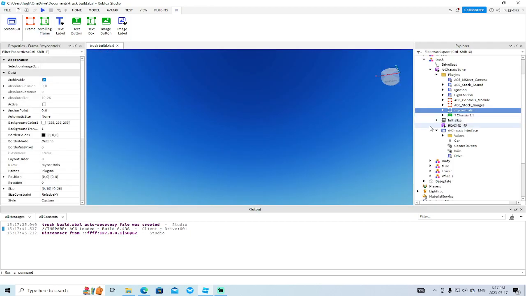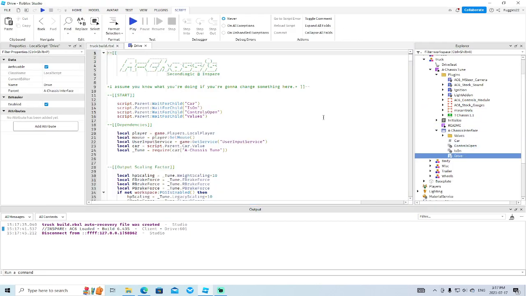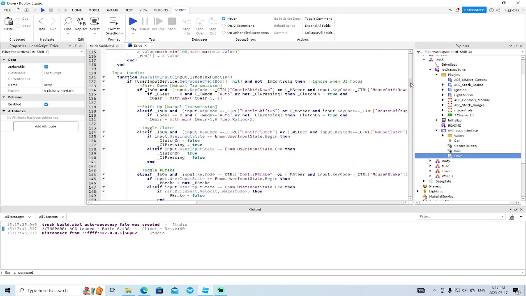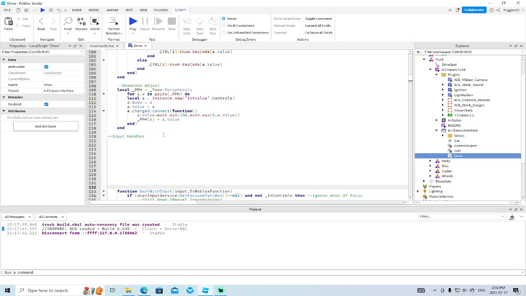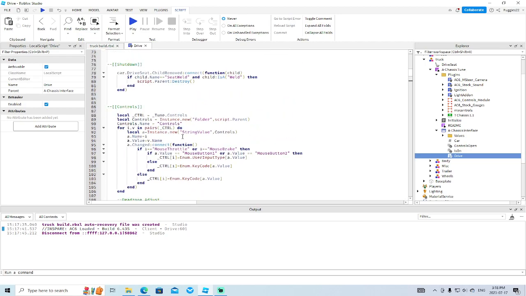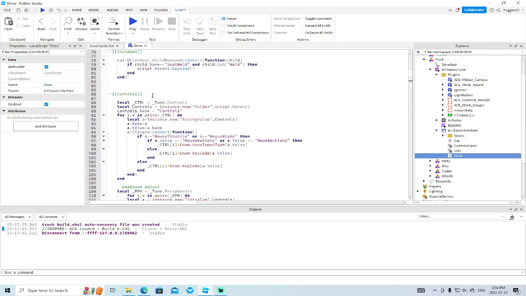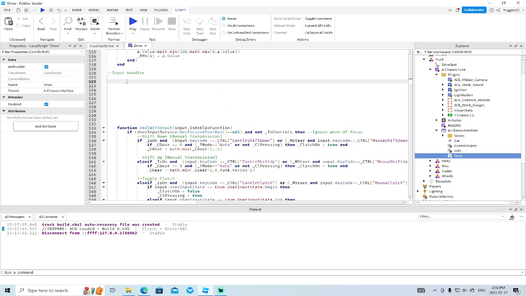Okay? So the next thing we need to do is we need to modify the drive script. The drive script is what controls, you guessed it, how we drive. And we have a section here called the input handler. So this is where I chose, because see we have controls, shutdown controls, we have all these. This is where I figured I would write the code. So the first thing we need to do is we need to locate the button.